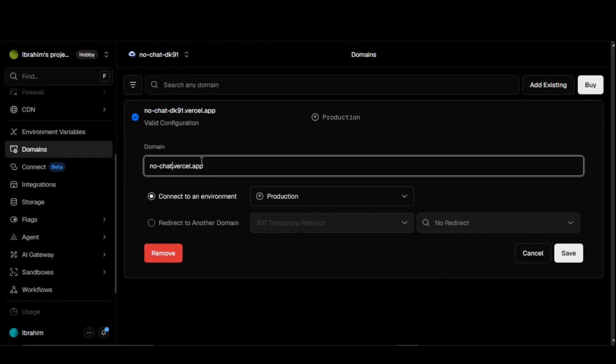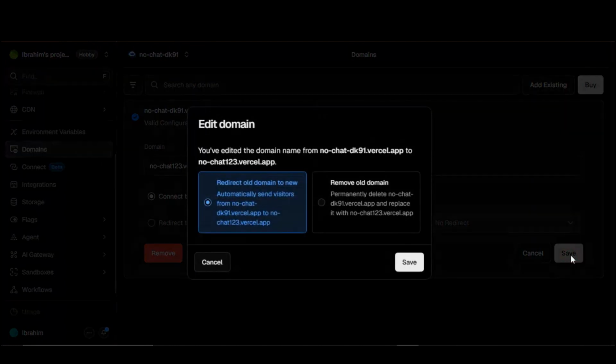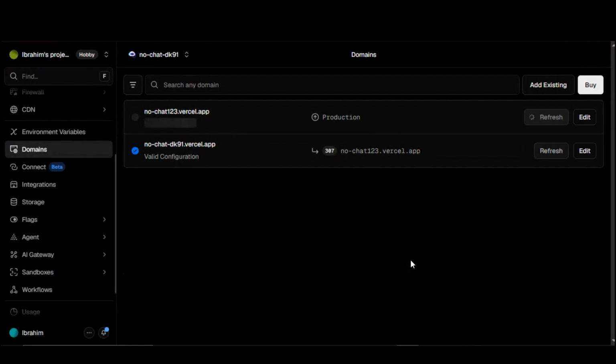Let me make it nochat123. Save it. So your new URL will be nochat123. So this is how we can deploy a React project on Vercel. Thank you.